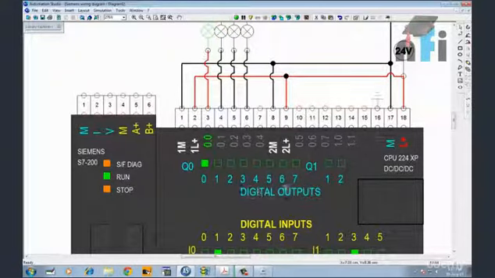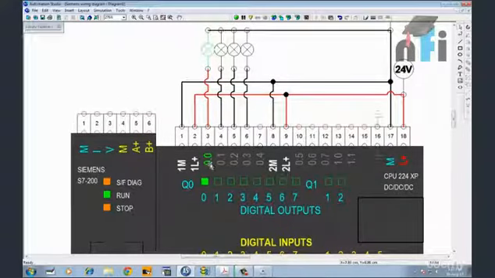Now digital outputs. Now if you see here, we have 1M, 1L+, 2M, 2L+, then M and L+, and we have a couple of terminals 0.0 to 0.4, then 0.5 to 0.7, then 1.0 to 1.1.